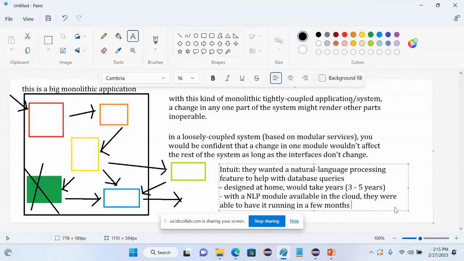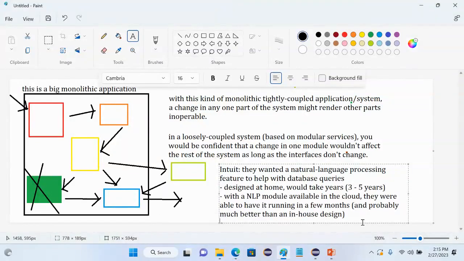They were able to have it running in a few months. And I should add, probably much better than an in-house design, right? Because again, they went and looked through a whole bunch of different options before they finally settled on one.